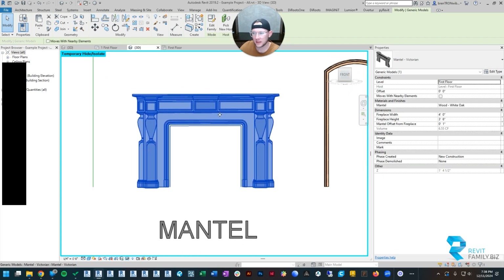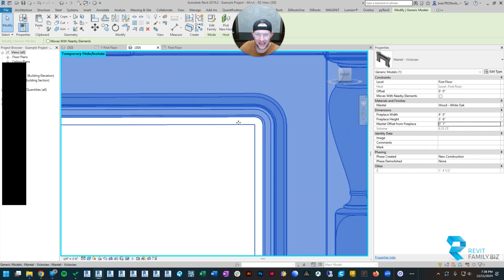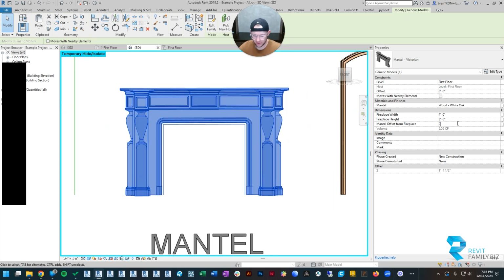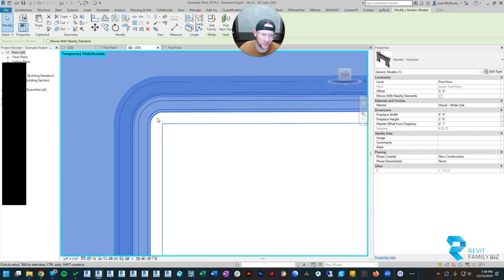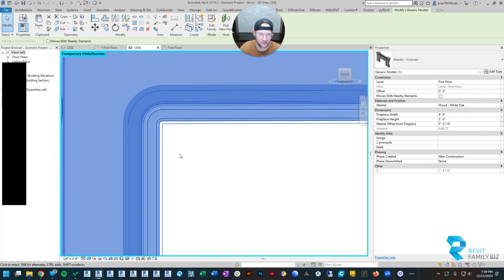Then some other settings on this one, there's this called mantel offset from fireplace. That's the gap between where the trim starts and where the fireplace opening is. So if you wanted that to be 0, you could put 0 in there. Well, actually, sorry, you can't do 0 on this style because there's a fillet right there. And if you move it to 0, there's nothing to fillet. So you could do 1/4 of an inch if you wanted.